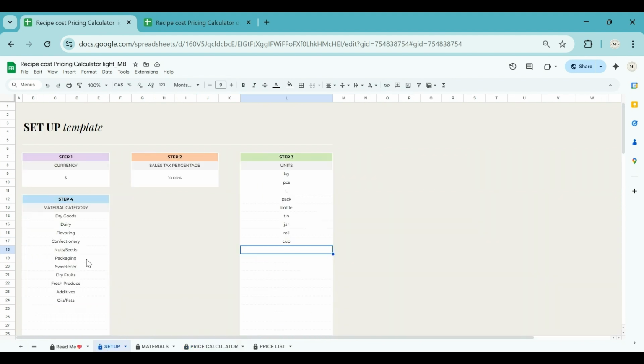So the Setup tab is the first tab in the spreadsheet. Step 1 is simply to enter your currency symbol. I am in dollars, so I simply enter the dollar sign. If you are in another country, enter your currency symbol here. Quick tip, press Ctrl+ to open the emoji pop-up on your computer, go to currency symbol, and select the symbol from here.